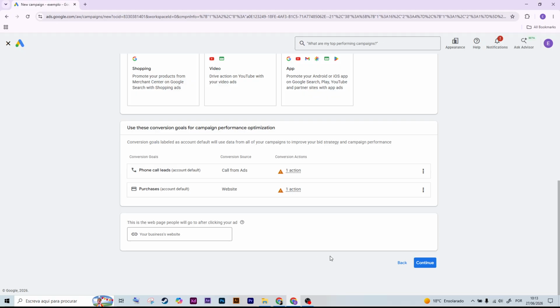Next, create your display ad by adding your images, logos, headlines, descriptions, business name, and final URL. Review the ad previews to see how your ads will appear across Google's display network. Finally, review all your campaign settings and click Publish to launch your display campaign.